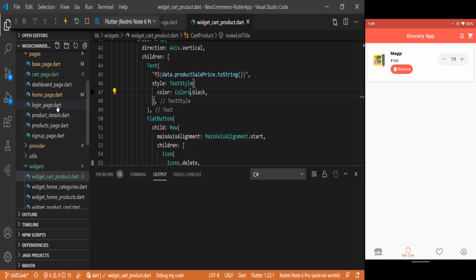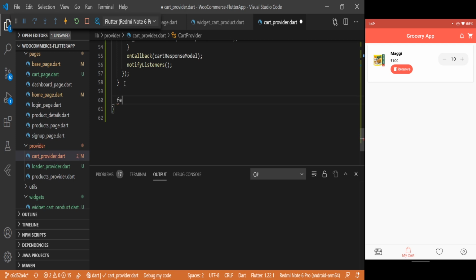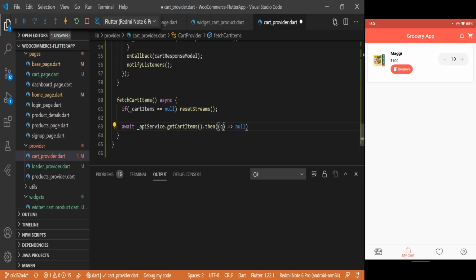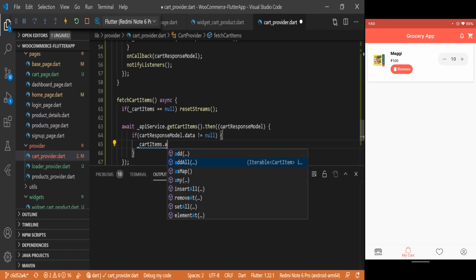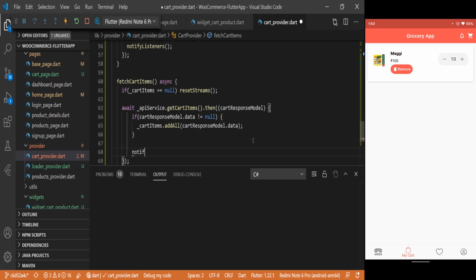We have to add the method to fetch the data from the server, and we will go here in the cart provider, and here we will add one new method, fetchCartItems, async type. Then we will check if cartItem is equal to null, then we will call resetStream. Then we will call await apiService.getCartItems, and here we will have 10, and we will get the response here. Now we will check if cartResponseModel.data is not null, then we will call cartItems.addAll, and pass this cartResponseModel.data, and after that we will call notifyListeners.